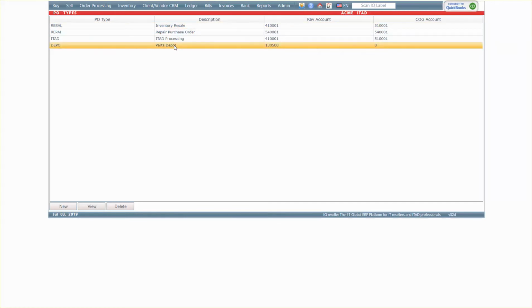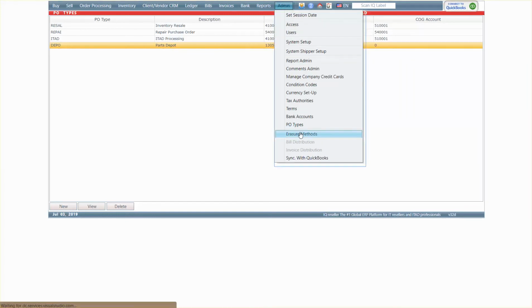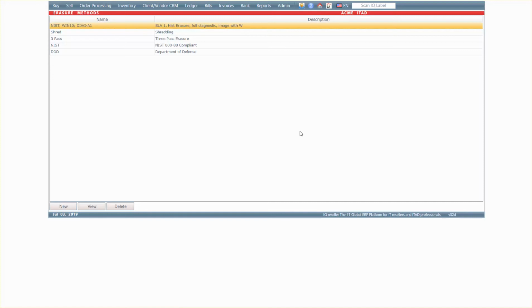for that particular PO. You can also create erasure methods in IQ Reseller. The reason for this is we do have an API that allows third-party software such as Blanco, SoftThinks, or WipeOS to be able to look at an item's inventory ID number that's scanned in from the barcode on the IQ Reseller label to then look up in the system which PO it came from, and then to be able to see what the erasure method is for either that client vendor or for the purchase order.